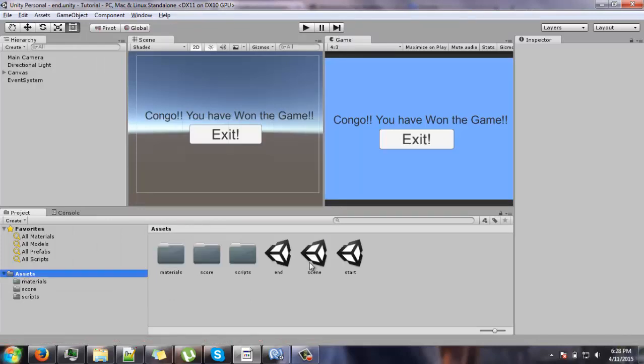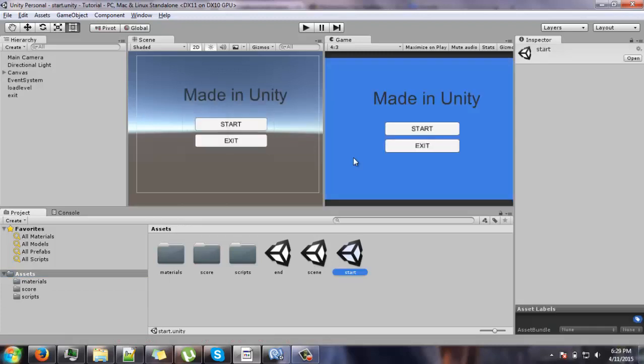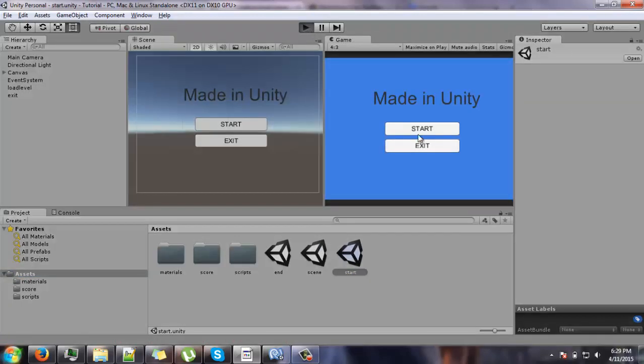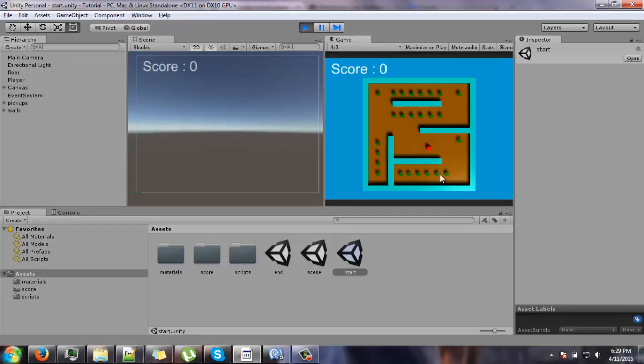Let's move to the first scene, which was a start scene. Play the game. Okay, so click on start. Here's the game. Let's play it and collect these boxes and test everything. Test if everything is working. It's a bit tricky. I'm just gonna speed up the video from here, so you don't have to wait so long to watch.